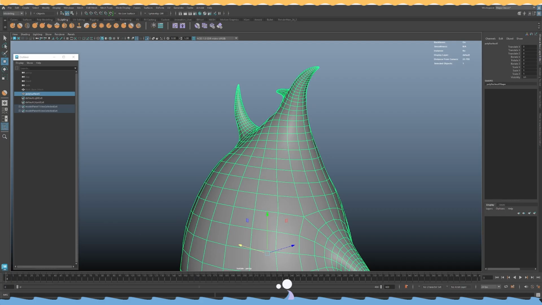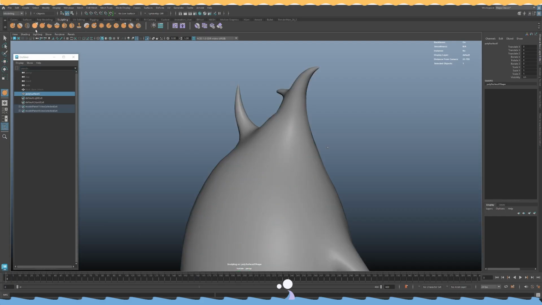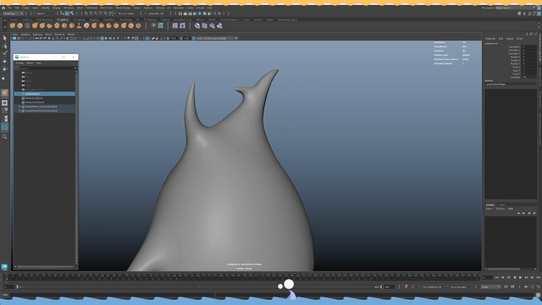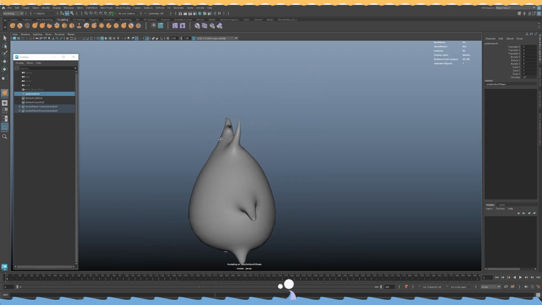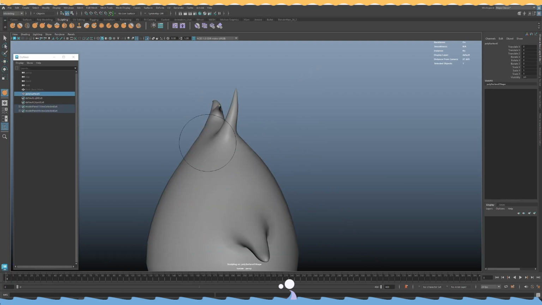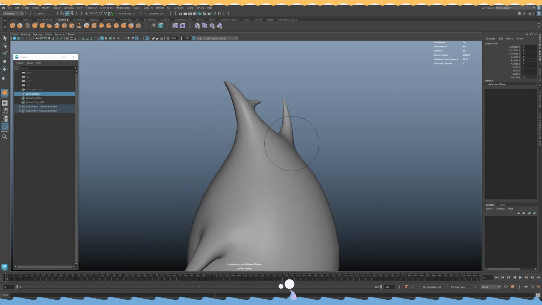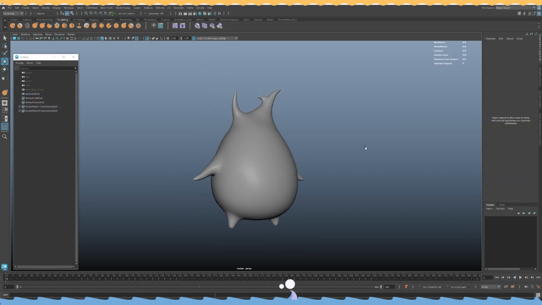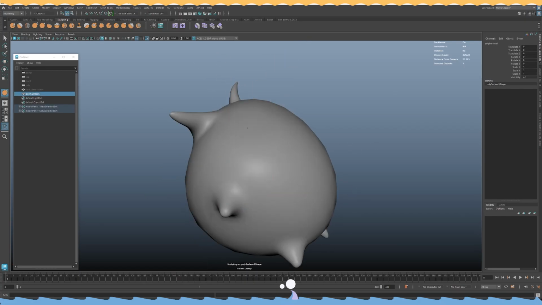There's a bit of a dip there that I don't like too much. So maybe we can use this tool here to move this out a bit. And on the front here too, I think. Okay, there we go. That is our Korok. He is looking pretty smooth.